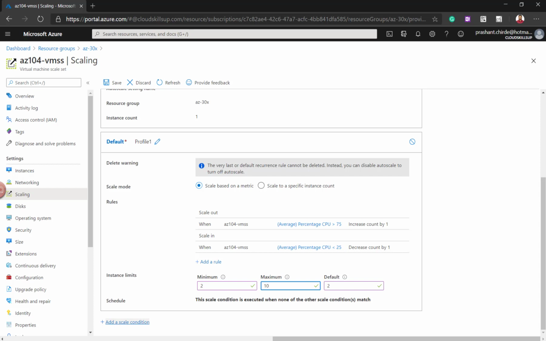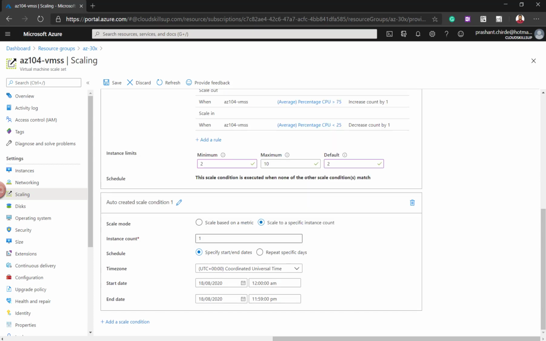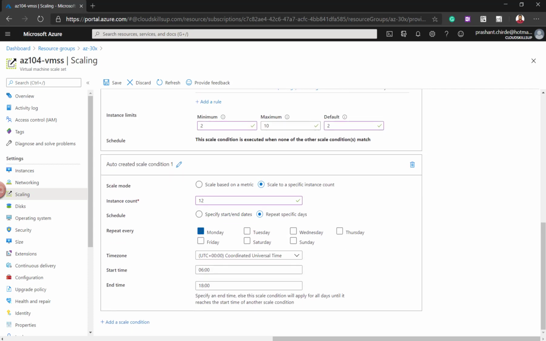The second condition we have discussed is that we require a particular instance count for a particular period of time. Like we have discussed, every Sunday we have a sale offer on our application, and for that period of time we require the maximum instance count, so that whatever maximum traffic comes to our application, it will be load balanced. In that case we need to click on scale to a specific instance count, and we will get the option here to configure it. I require 12 instances to run this particular application.